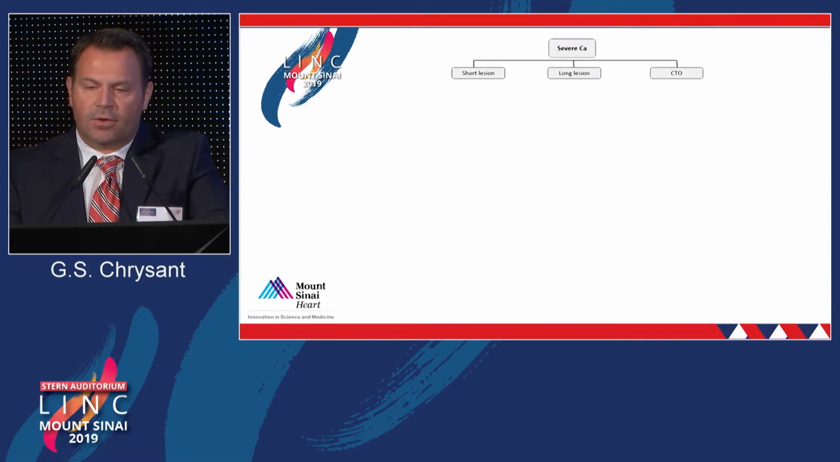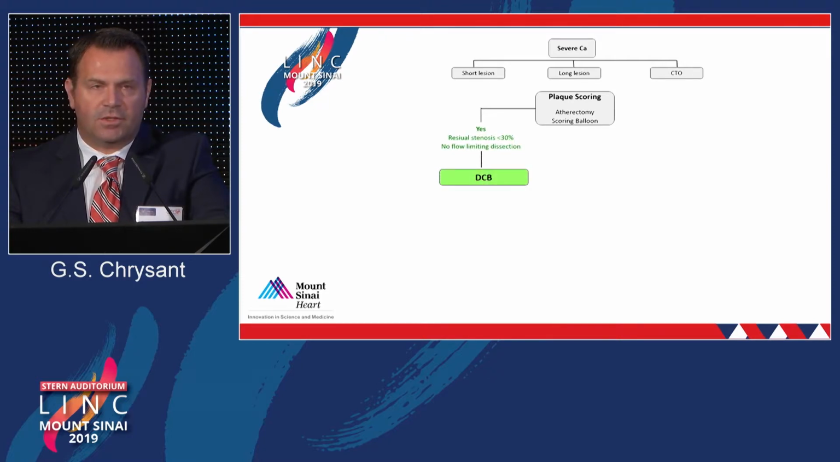So here's his algorithm. You have a severely calcified lesion. He advocates scoring balloons and atherectomy, which I think we would all agree with as well. So you initially try that. If you've got a nice residual stenosis, then you can move on to a DCB. If you have a nice result from that, then you'll be okay. If you don't, then stenting obviously can be needed.